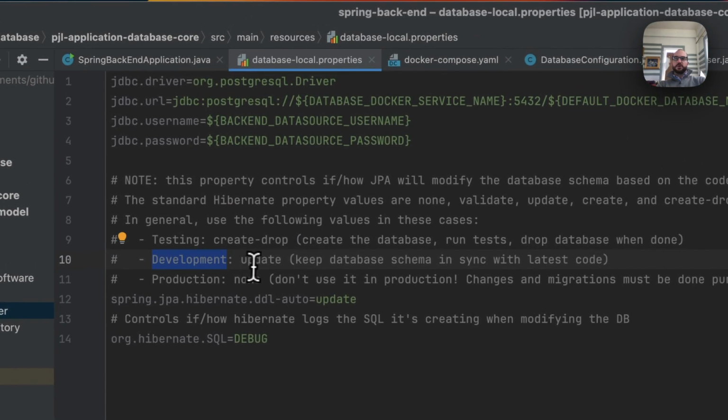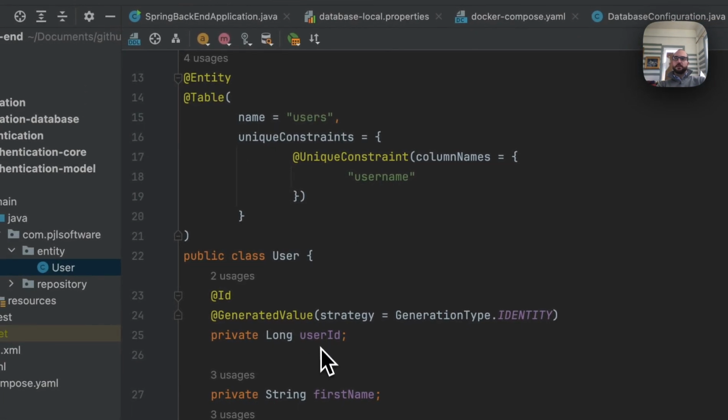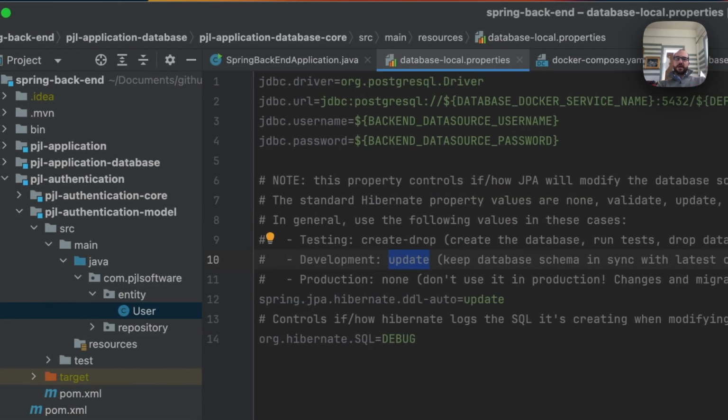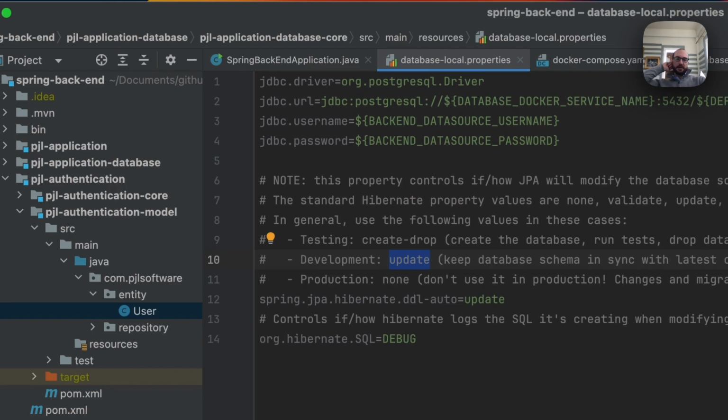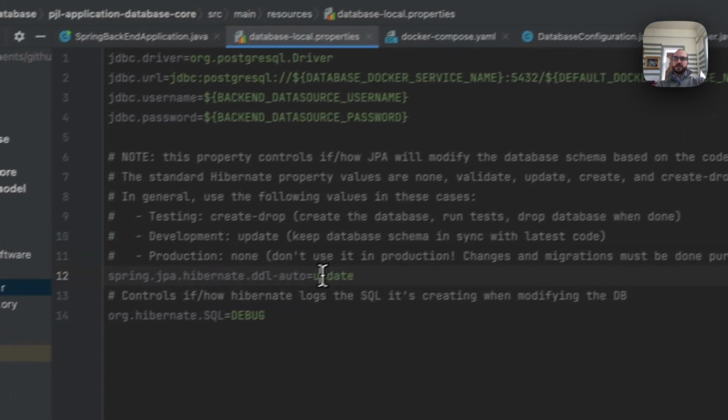In development, which is what we're doing, you would just use update, which keeps the database schema in sync with the latest code. So when you're in the entity, and you're making code changes, you're adding a column, you're adding a new unique constraint, you can have Hibernate look at that and then apply it, recreate maybe, or just apply it to the table that you have in your backend. And then in production, you wouldn't use this at all. It's just too dangerous. In production, you need to be much more purposeful about all of the changes you're making in the database. If they're breaking, how are you migrating the user data? Don't use this in production, but for now, we're just going to use update.